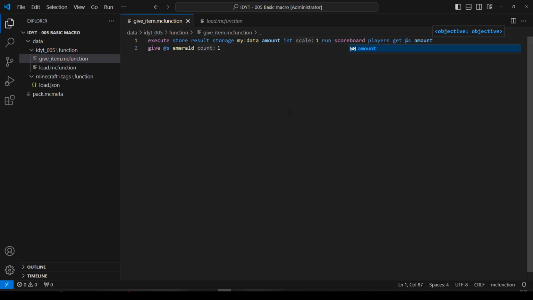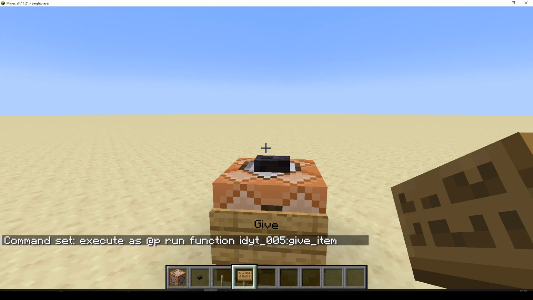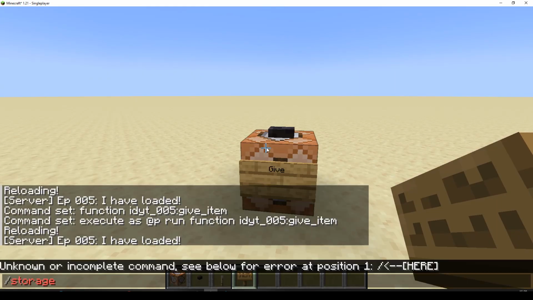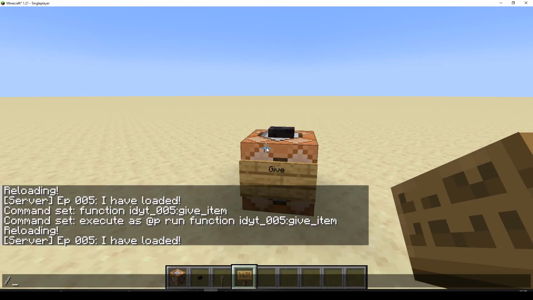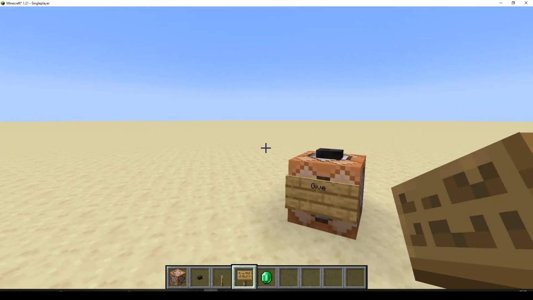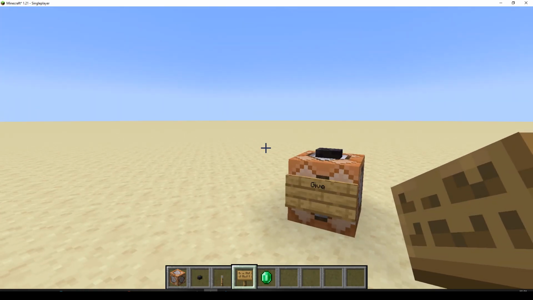Let's save that and see what that does. Back we go. Just remember to reload. See if we can do that every time. Let's do data get from storage. We have no storage. Let's press the button to run the function. It's given me the emerald. We knew it would do that.